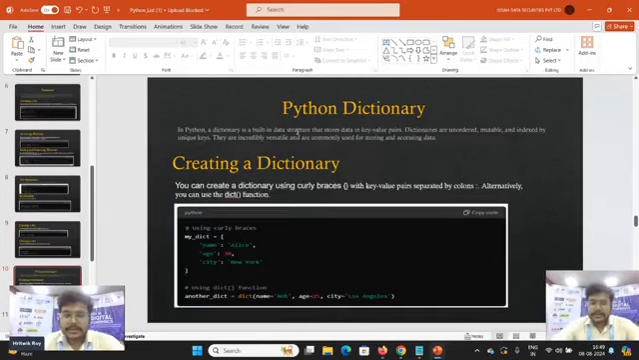Another thing is there, that is Python's dictionary. It's almost the same. A dictionary in Python is a built-in data structure that stores data in key value pairs. That is the main thing. In the previous topics, in set and list, we use the index number, right? But in a dictionary, we use the key. Okay, that's fine. So dictionaries are unordered, mutable, and indexed by unique keys.